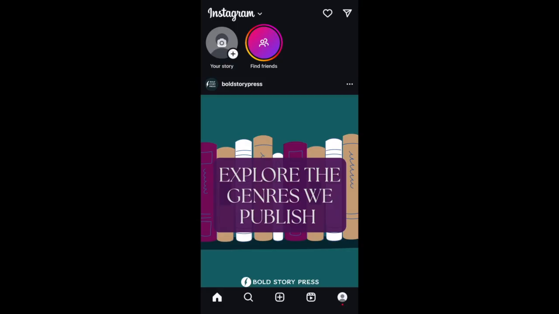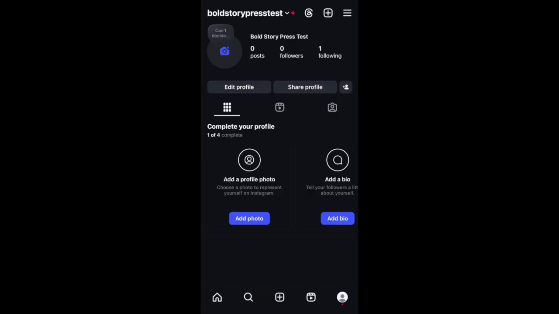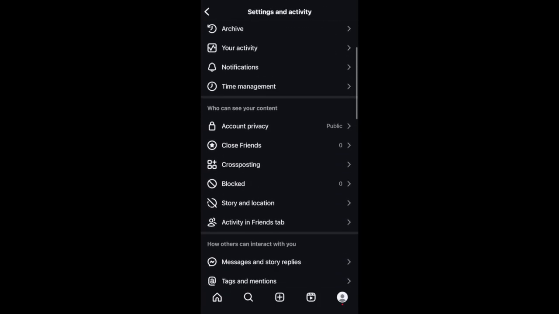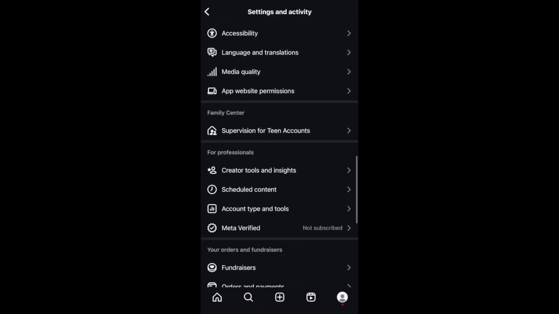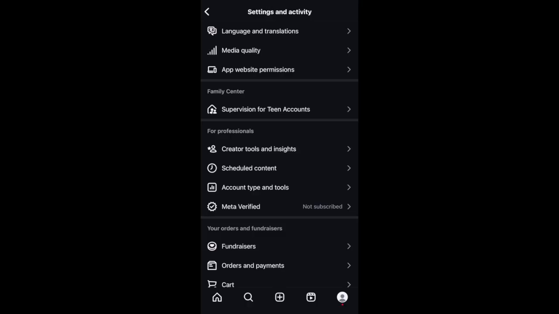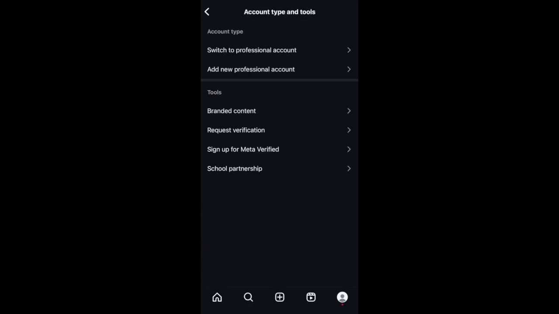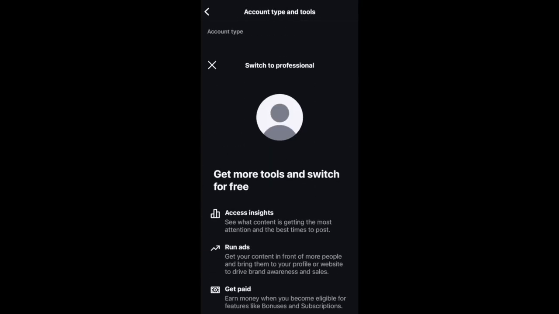To convert to a professional account, click the profile button on the bottom right of your screen. Then the three lines on the top right. Scroll to the bottom and find Account Types and Tools. Click Switch to Professional Account.